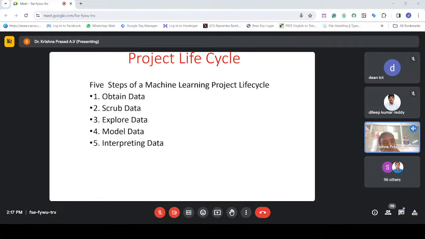Regarding these project development life cycle steps, you may find different terminology in different textbooks, but the overall concept is common. Somewhere you can find 7 steps, somewhere 5 steps, somewhere 8 steps, but the entire process is common, whatever textbook you read. Obtain data means data collection. In other textbooks you may find it as data collection.